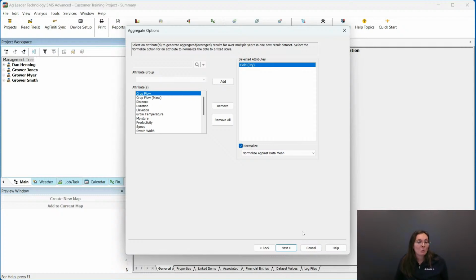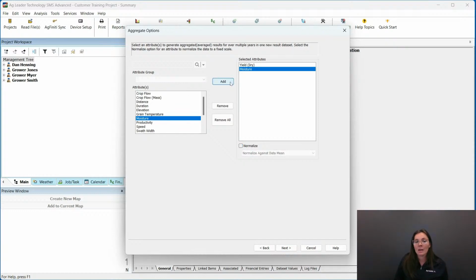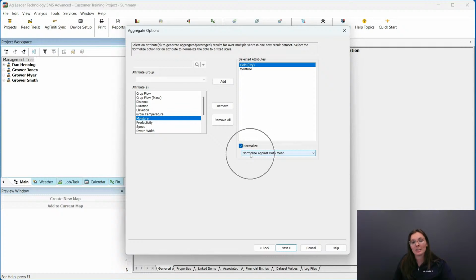Now we'll be adding attributes over that we want included within our multi-year average analysis. So for this example, the way this function was built was only to include yield. If you wanted more, like moisture or the speed in which you are traveling as you are harvesting, you could certainly add those over by highlighting and choosing add. One thing I want to call out on this screen is the ability to normalize your data, both against the data mean or on a 0 to 100% scale.